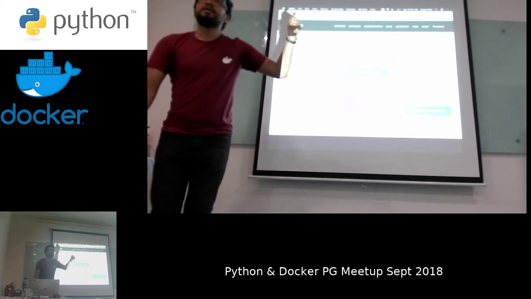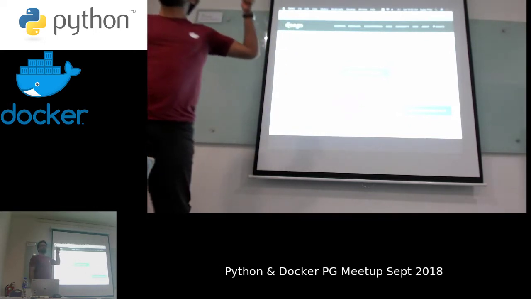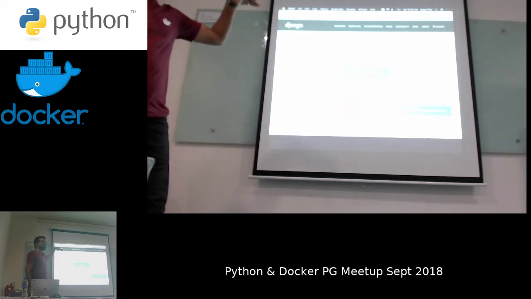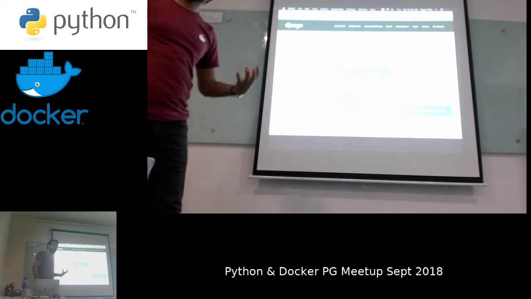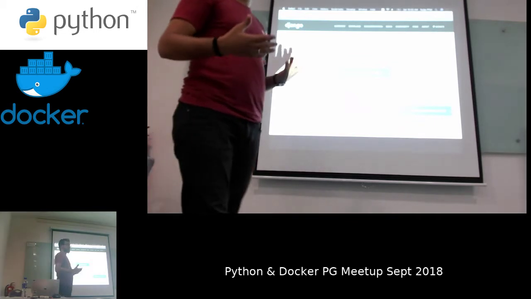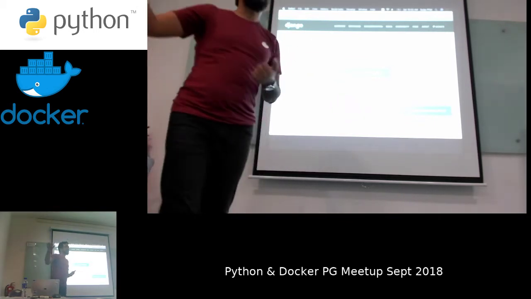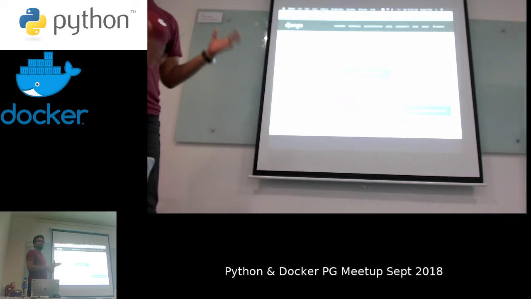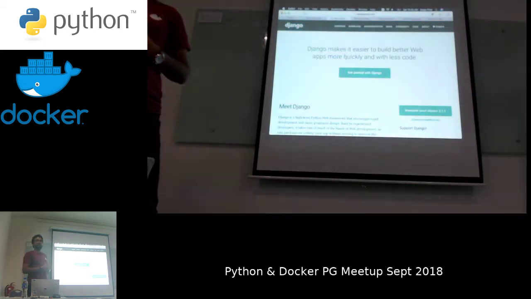So who heard about Django? For those who are new, it's a web framework available in Python where you can build a web application. Something similar to Flask, but it has more capabilities compared to Flask.